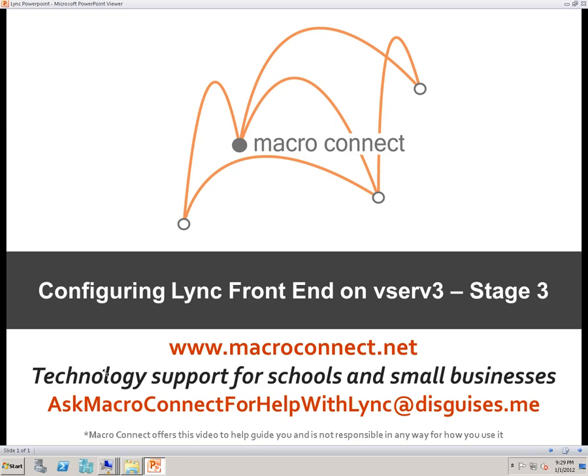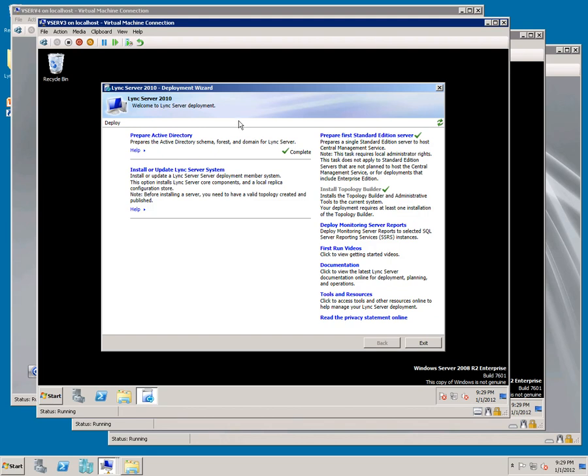Configuring Lync Frontend on vserv3 Stage 3. In the Deployment Wizard, verify that Install Topology Builder is completed. If it's not, click the link and run through the wizard. There are just a couple steps.